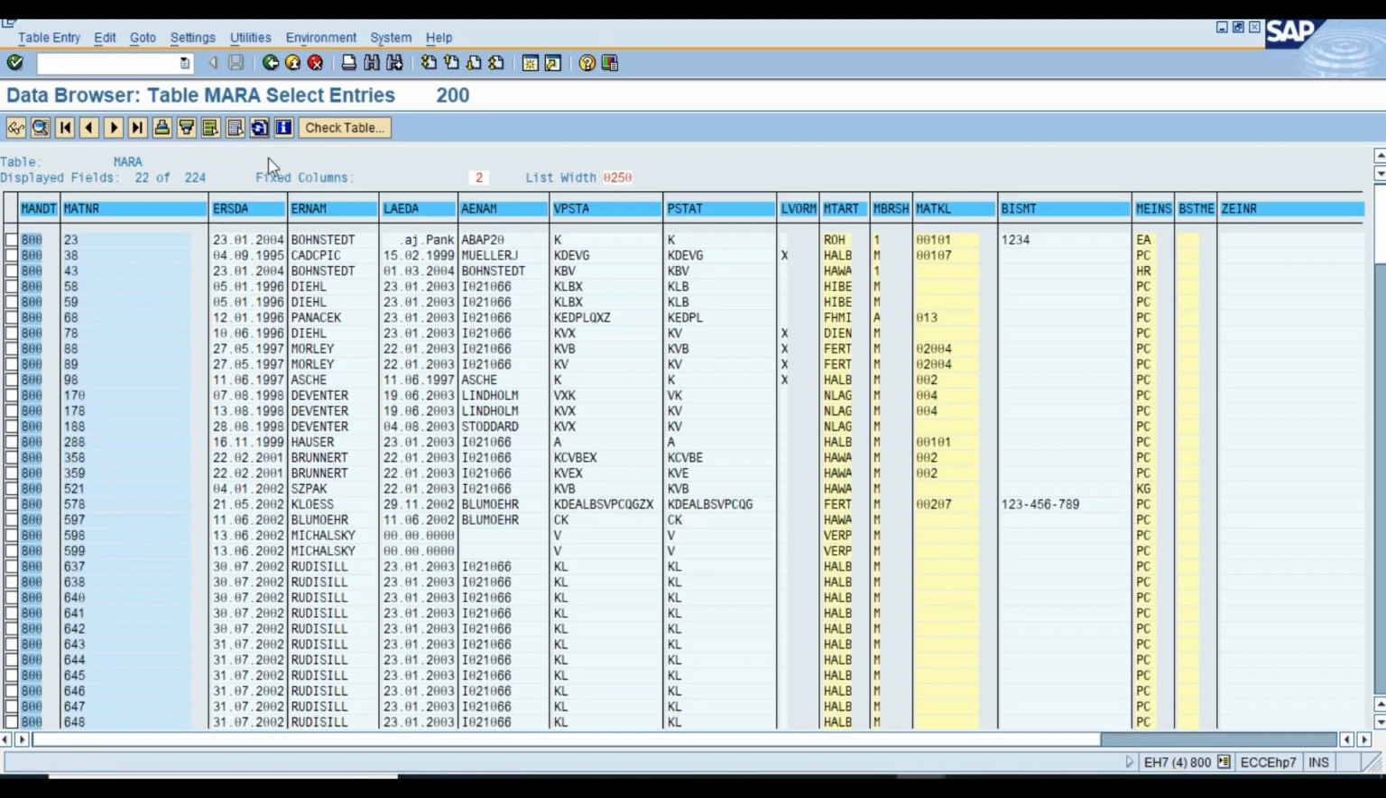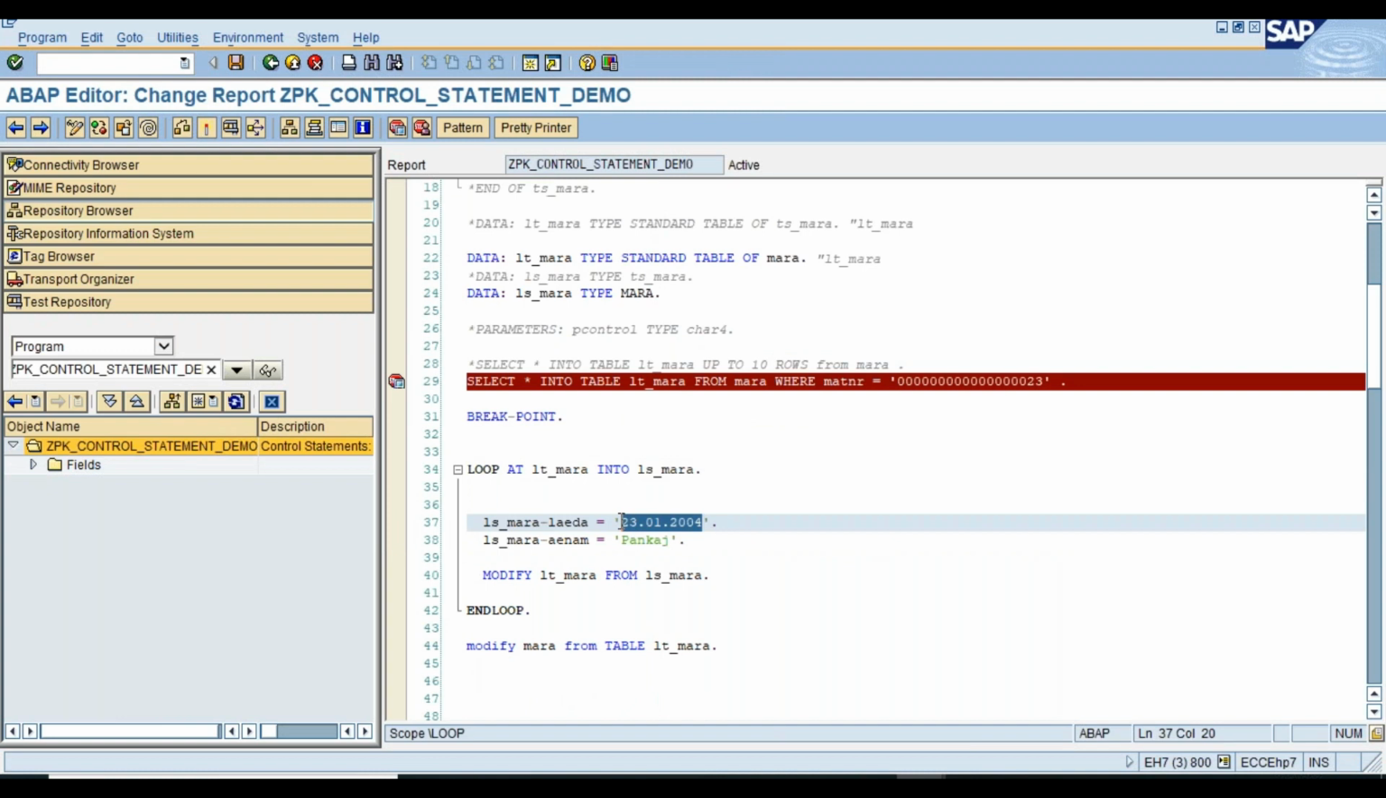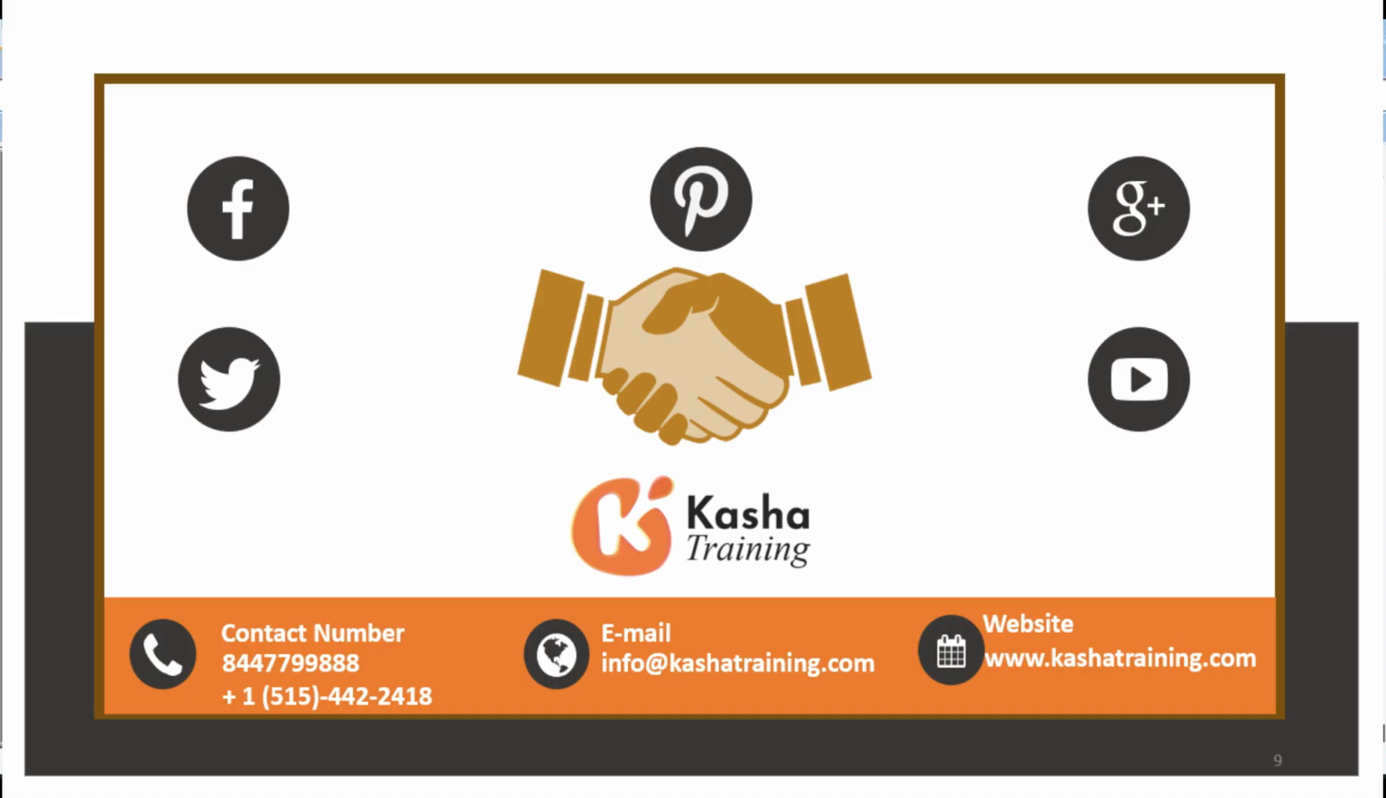So see here now, Pankaj has come, and whatever we have supplied on that, actually this is not coming in proper format. We are supposed to do it like this. We are supposed to do 2004, then 03 or 01, something like that. First, we have to give the year, then the month, then the date. Then it will take it in the correct format.